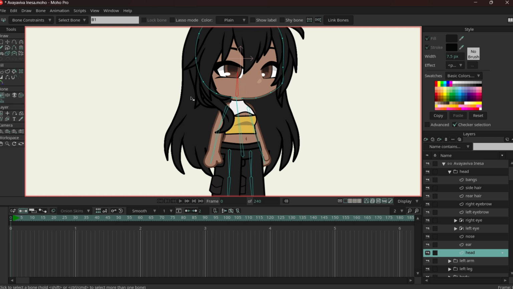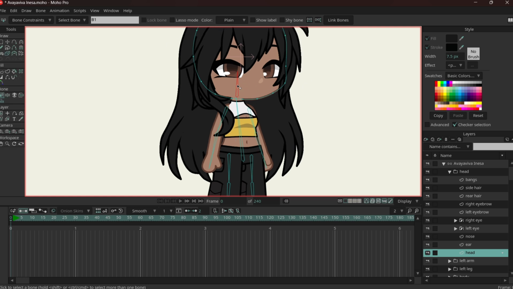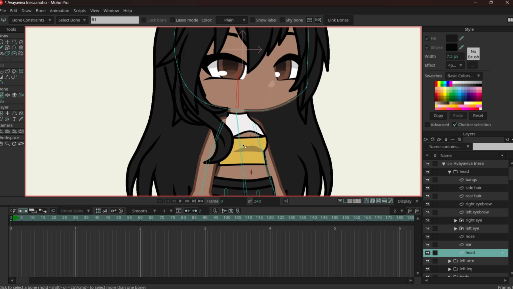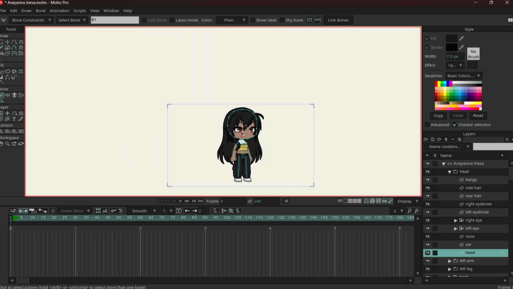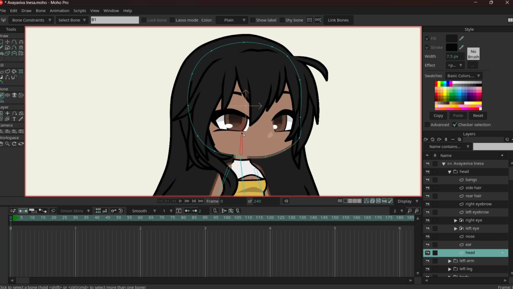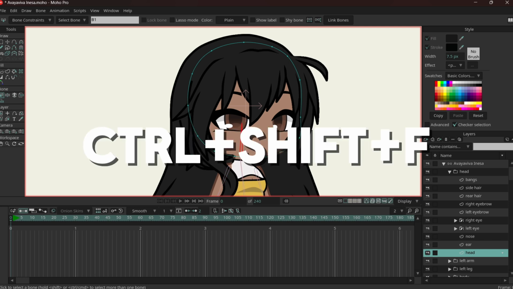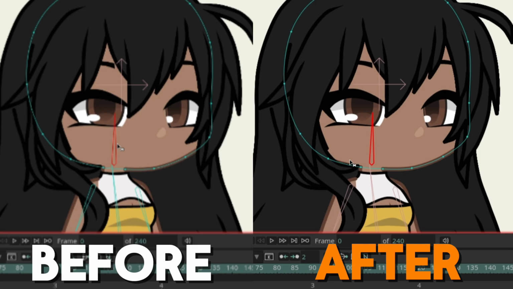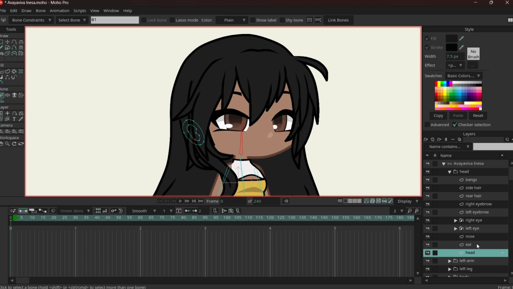To attach this head layer onto this bone, you're going to select the bone, which is already selected, select the layer you want to attach to the bone, and then once it's selected, you do Control Shift F, and then the bone turns bold red. So you're going to do that for every other layer, every single layer that you want to attach to that bone.